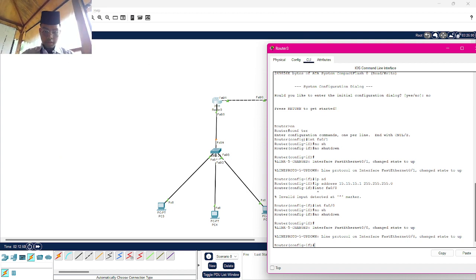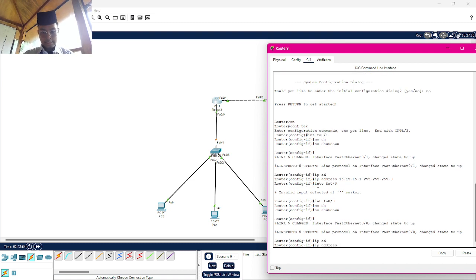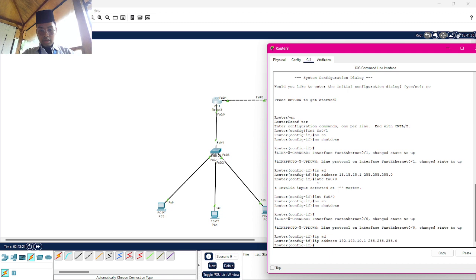So if ready, don't forget to add the IP address and IP gateway for the client. The example is using IP 192.168.10.1 because it is the gateway. Then don't forget the subnet mask, 255.255.255.0.